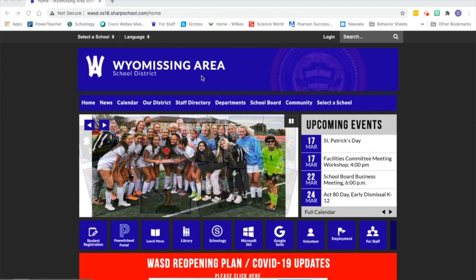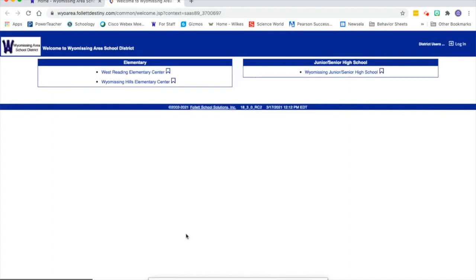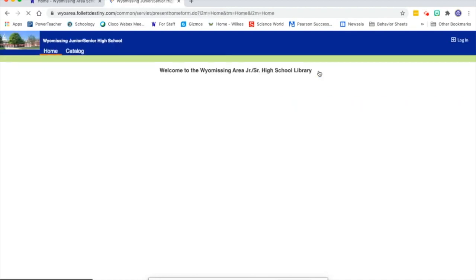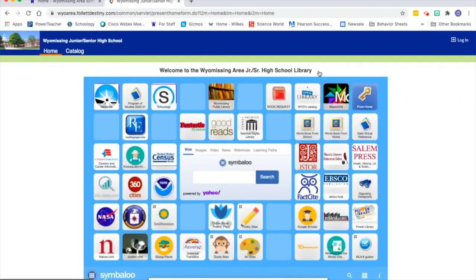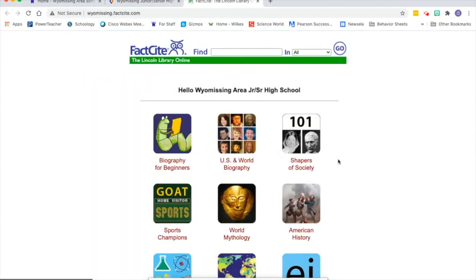So here I'm on Wyomissing Area's homepage. I'm going to go ahead and click on the library icon. That's going to open a new tab, which I'm going to navigate over to Wyomissing Area Junior Senior High School. That will bring us to our WYO Area Library homepage where you have a bunch of icons. We're going to click on Facts Site, which looks like a little owl. Again, that's going to open in a new tab.